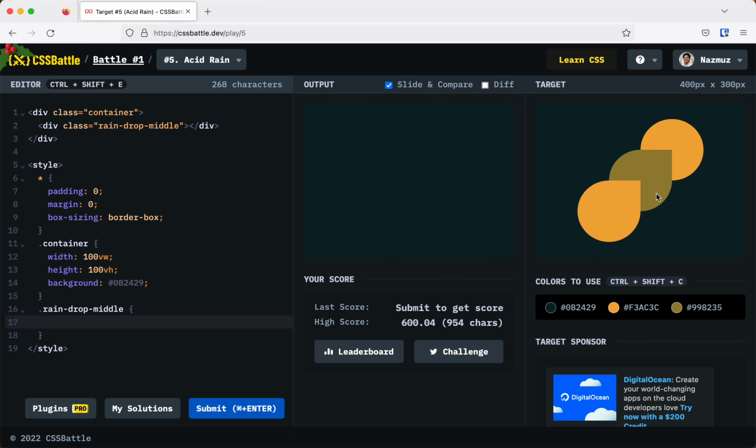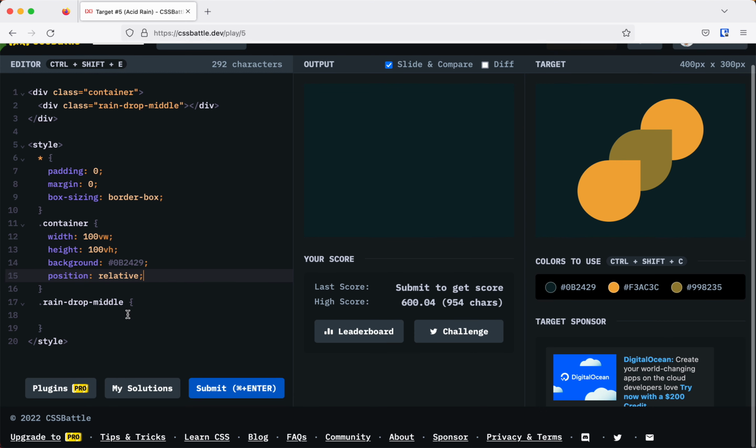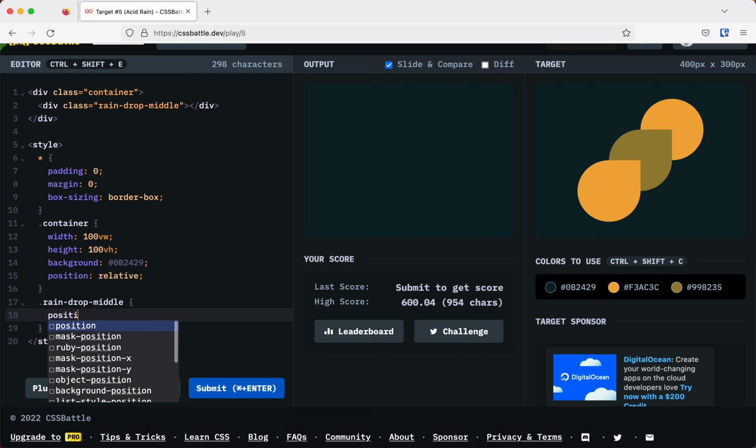One thing we could do is basically make sure that this is sort of relative to the entire container here. So we're going to target the container, and we're going to give it a position relative, to say that there are going to be other elements that should be positioned based on this container, which of course is our raindrop middle element. So for the raindrop middle, I'm going to give it a position of absolute.